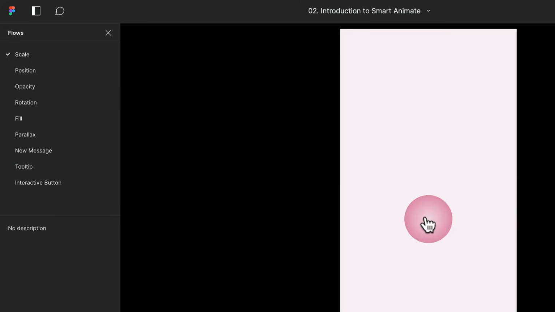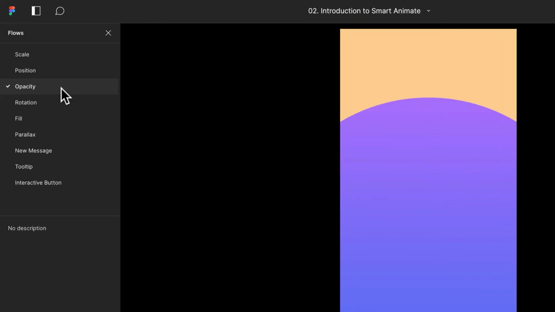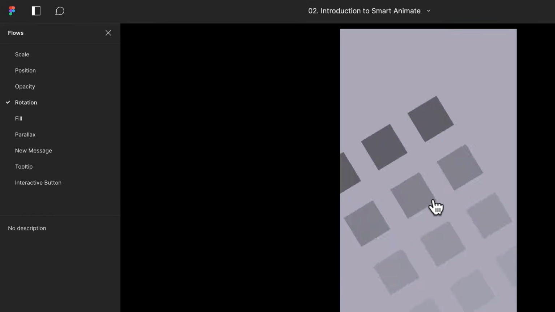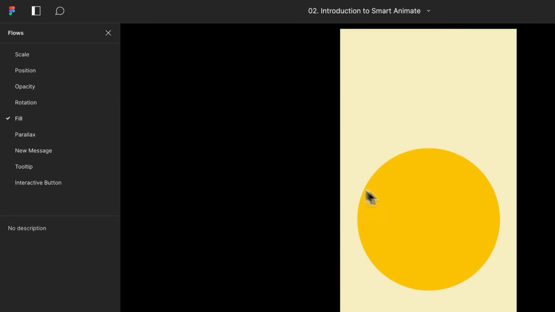So let's see. With scale, as you can see, it gets larger and smaller. With position, we see the position change. And with this one, we're not just doing position, like you can use different properties here. I have also fill. You can see the colors have changed as well. So you can mix and match. You can do all of them at once as well. So I have opacity on this one. You can tell the opacity changes. Rotation. And we have fill. And fill is essentially the color.